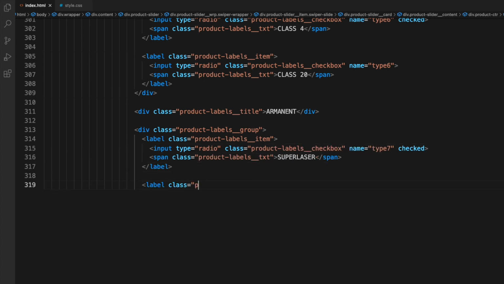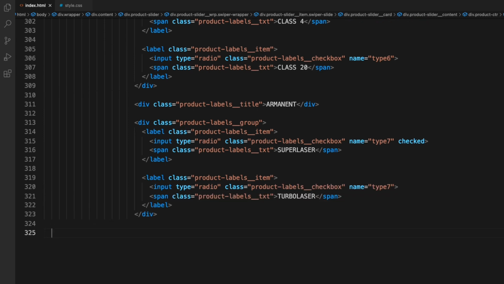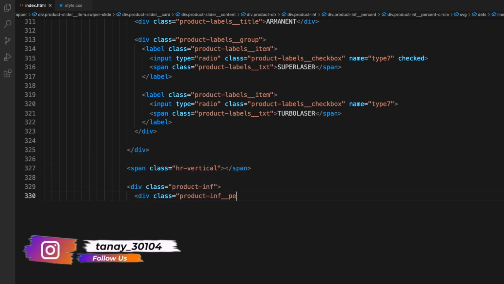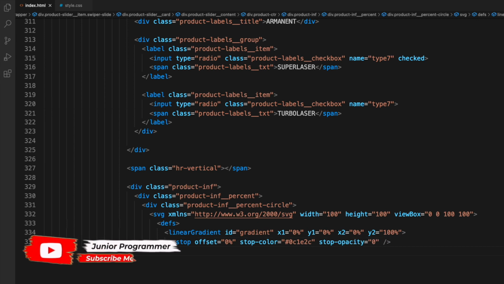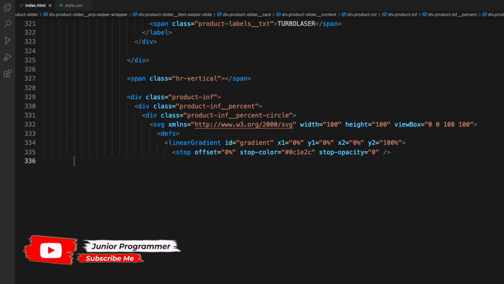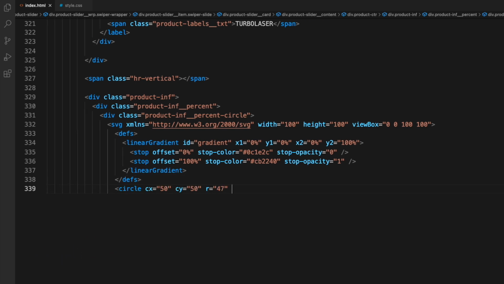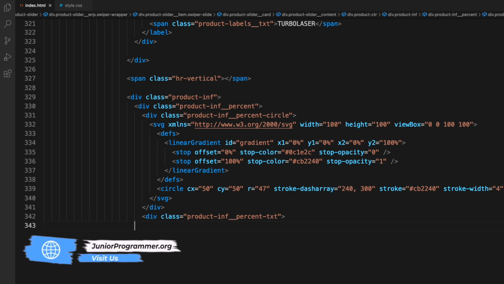So here the input is of the type armament, like it can be super laser, or it can be turbo laser, or there can be any more kind of options that you would like. Or if you do not like to give an option, just tell the user that we have this one product, you can remove this div and just give it in the product information. It's up to you how you want to use it, according to what your output page will look like, according to the concept that you have in your head.